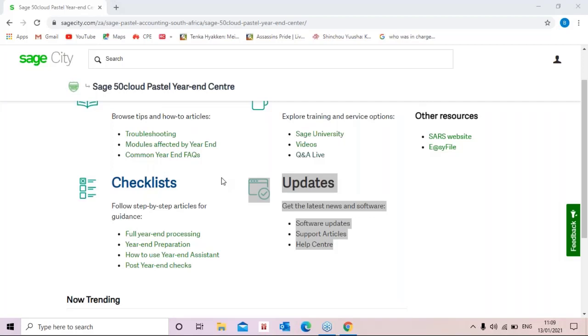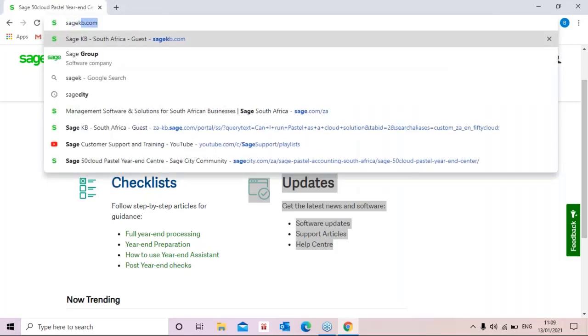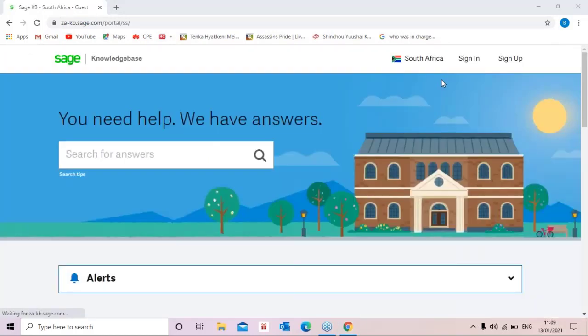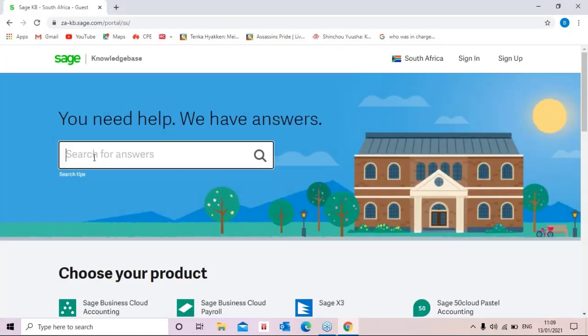Please also check your junk mail and your spam, because guys, it does look like it comes from marketing. Unfortunately, again, I can't show you what it looks like. I'm not on my work laptop, but please check that. As well, guys, you can also go to the Sage KB. We do upload the news flash here, and it is also on Sage City if you do miss it.